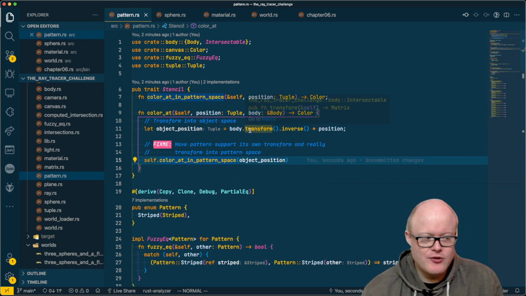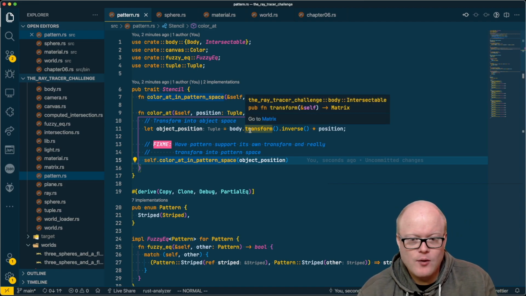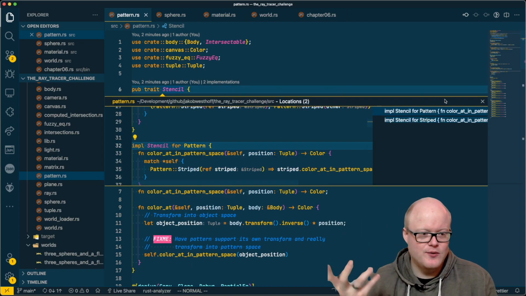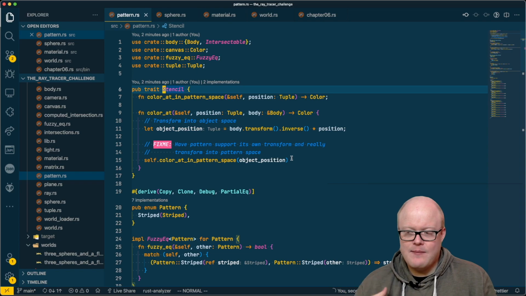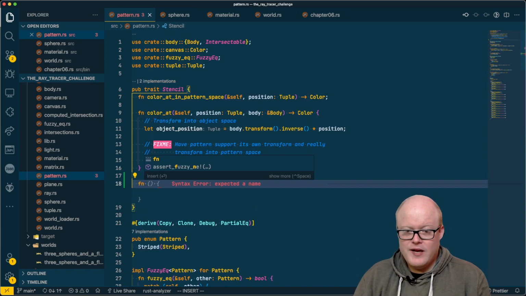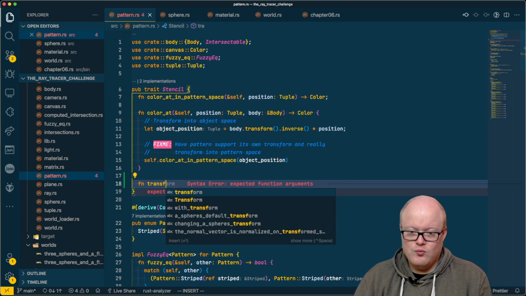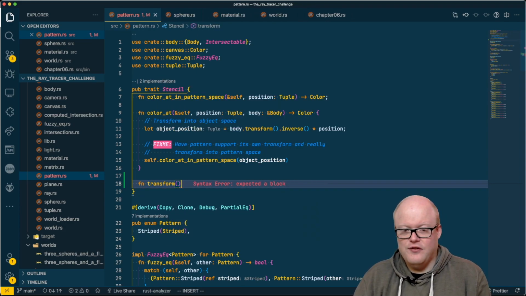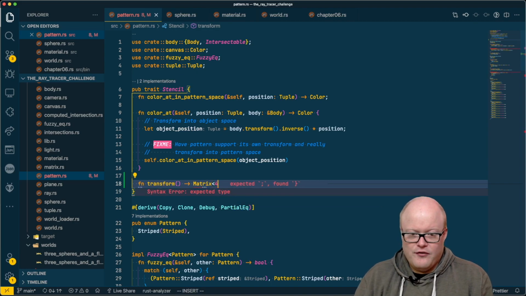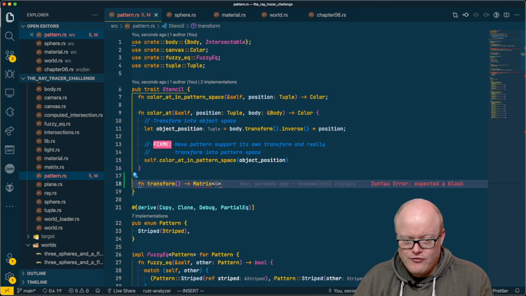In order to be able to realize this, we actually first need to give a stencil, or better said a pattern, but the stencil is the trait, so we need to give a stencil the capability of having a transformation. So I guess we are now just doing it as with the bodies, and tell the system that we want to be able to get a transform of a specific stencil, and this transform will be a 4x4 matrix.